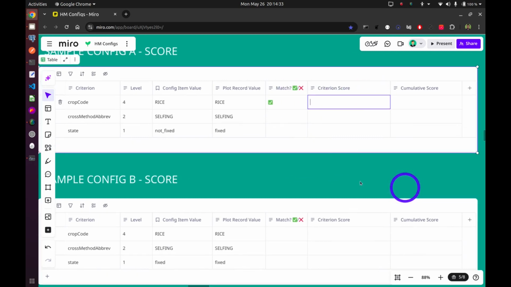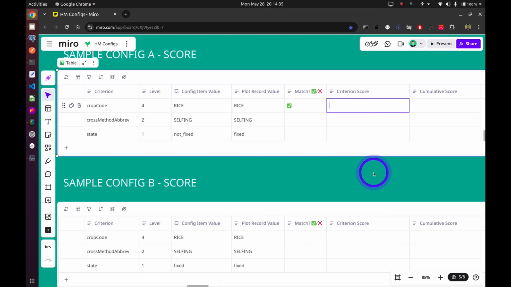So before anything else, let's calculate the weight or the criterion score for this criterion. Again, we base this on the level. In this case, we have level equal to 4. So we take 10 and raise it to the power of 4, which is equal to 10,000. Since this is a match, we'll be adding it to the cumulative score of this config item.